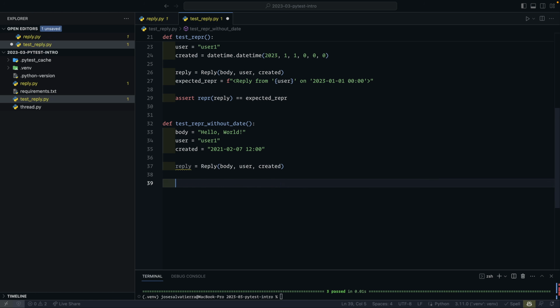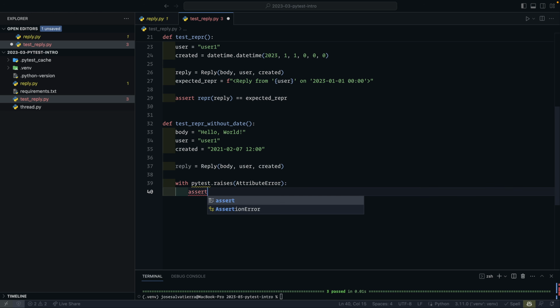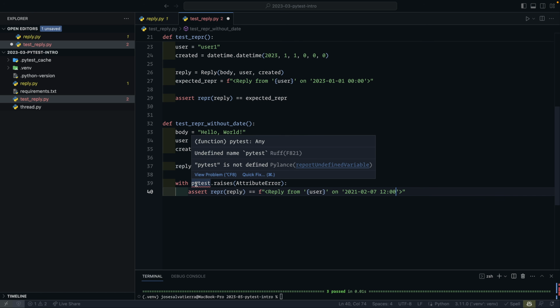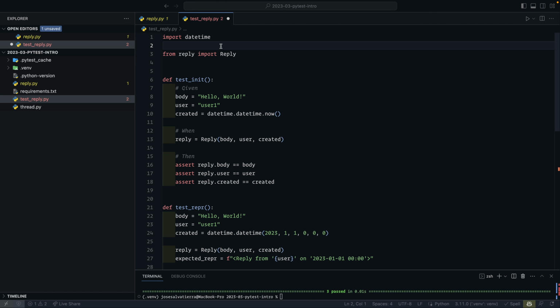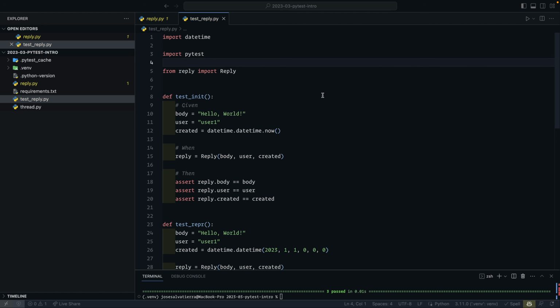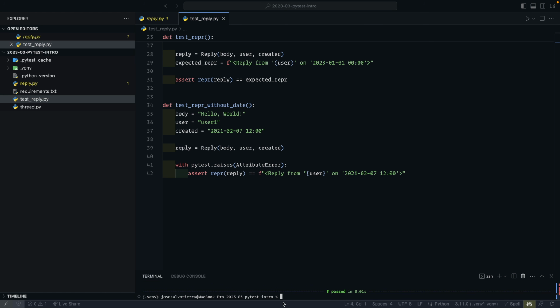So instead what we'll do is we'll say with pytest.raises, and it's going to raise an attribute error, and we'll then assert that the wrapper of the reply should be equal to the thing that we had here. But we can change this to 2021-02-07 at 12. Remember, if we don't have Pytest imported, we'll have to import Pytest at the top. Now, running this test, you can see it passes.